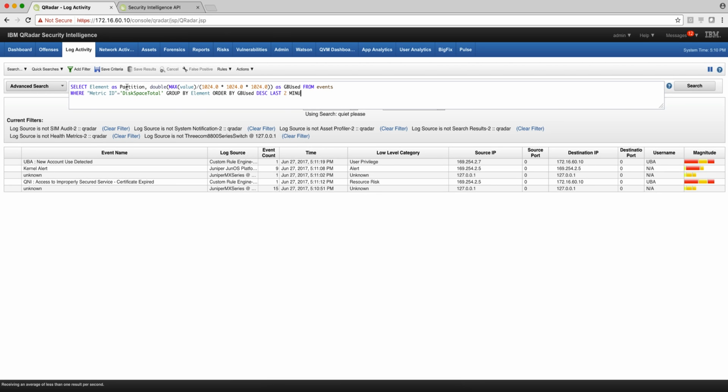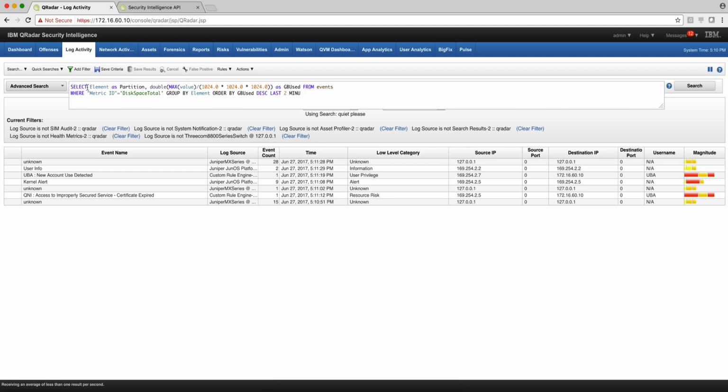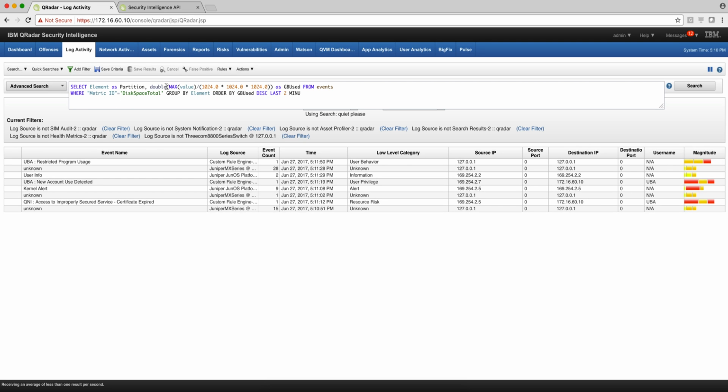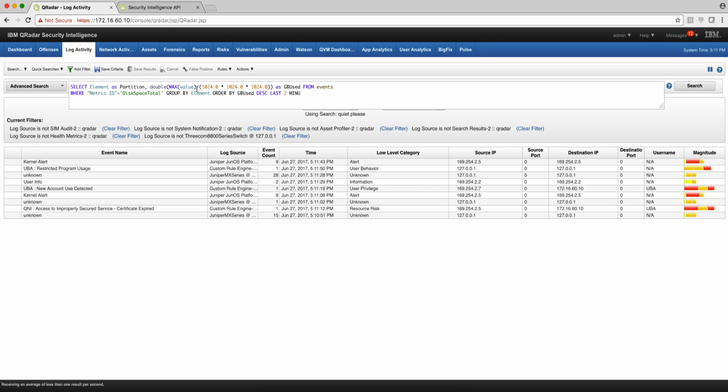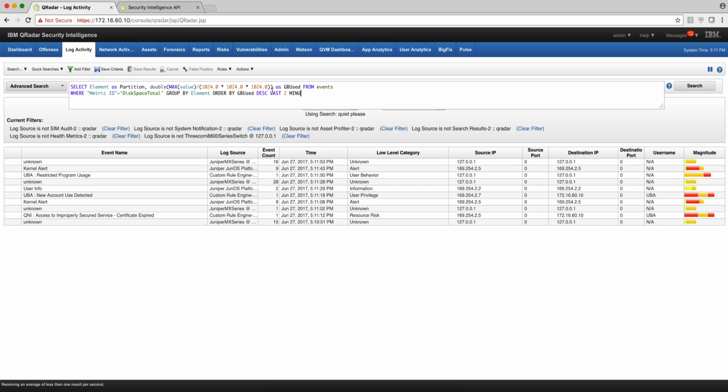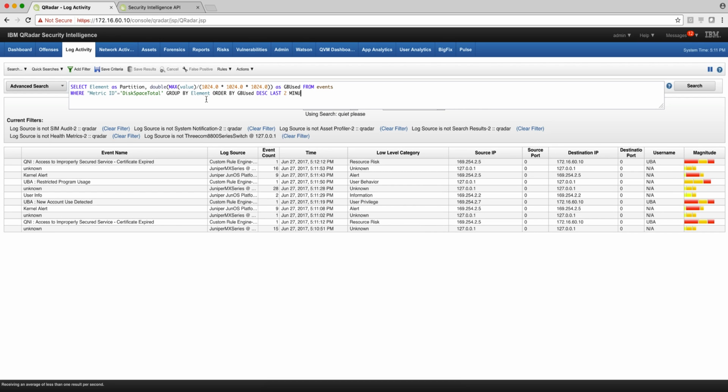If we put this query, and this is a continuation of the health metrics that we showed before, we are showing the different elements, which are the partitions of the drive here. This is really about getting the value of the disk space as a double, so we get a lot of decimals, and dividing it by 3 × 10^24 to get gigabytes. Then we put it in a column as GBUs from events, where metric is disk space total, grouped by element, and ordered in descending order from the last 2 minutes.